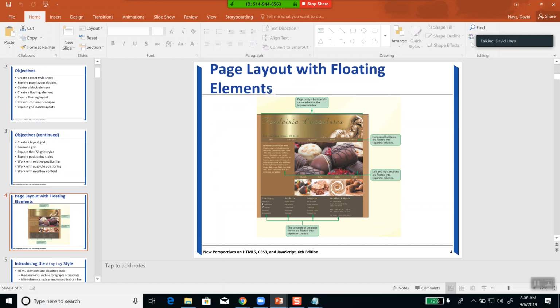Now here's a page layout with floating elements. So you see the design here. If you're into web page design, then go through the tutorials. We'll go through the examples in this tutorial, and this will show you how you can have your items up here in separate columns, like a menu.